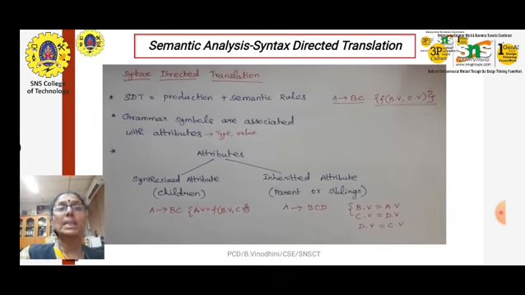In the semantic analyzer, we mainly use the terms syntax directed translation and syntax directed definitions. What is syntax directed translation? That is a combination of production plus the semantic rules. Based upon the syntax directed translation, the parse tree is derived and a particular statement is verified, whether that statement is semantically correct or not. So syntax directed translation is a production plus semantic rules.